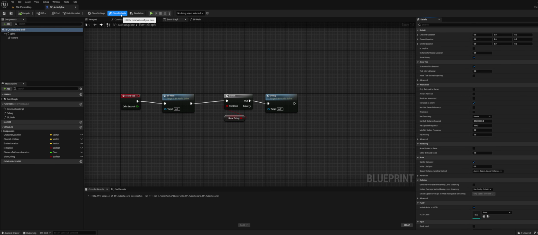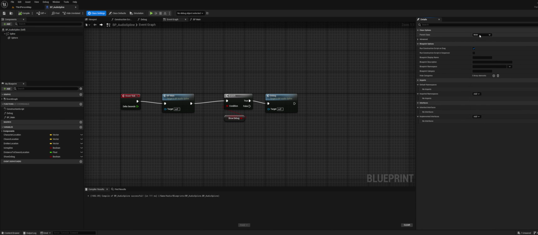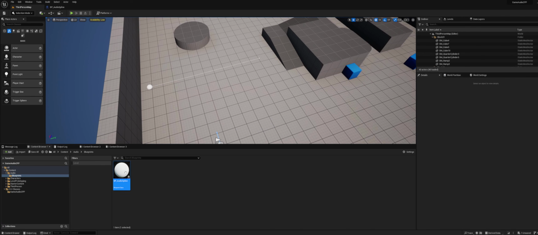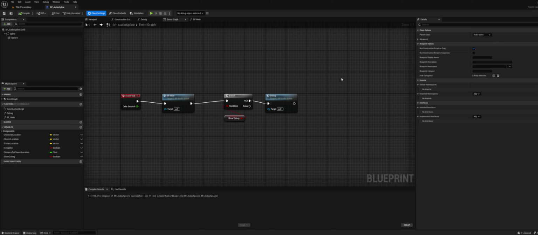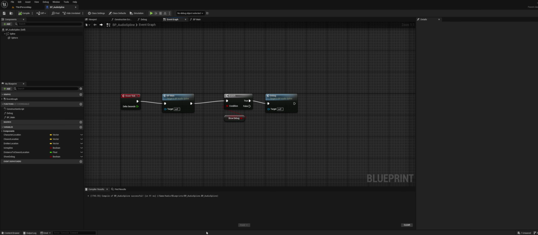Okay, so we're going to go to class settings then, and we're going to override this parent class into an AudioSpline. So what that means is our blueprint actor here, its parent class is no longer an actor. Its parent class is now looking for the AudioSpline C++ class. And what that means is any functions that we now write in C++ will be exposed to us on this blueprint, which is good.